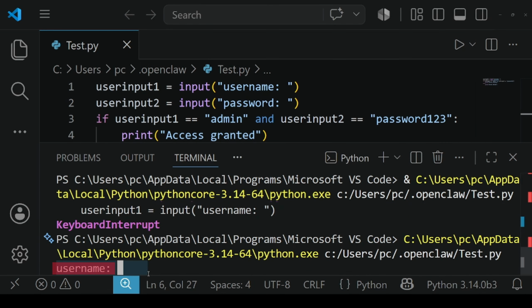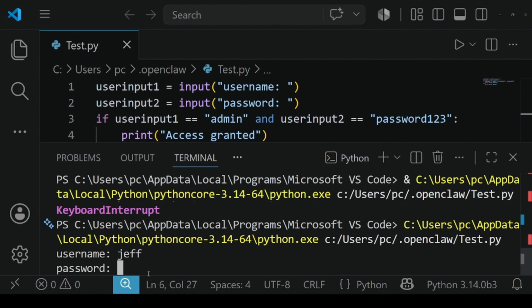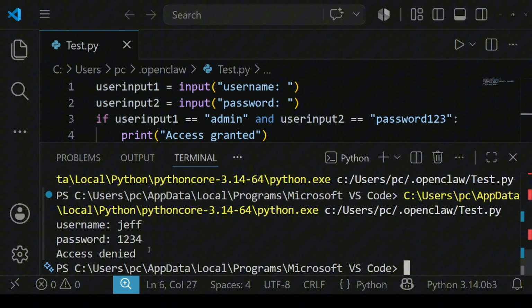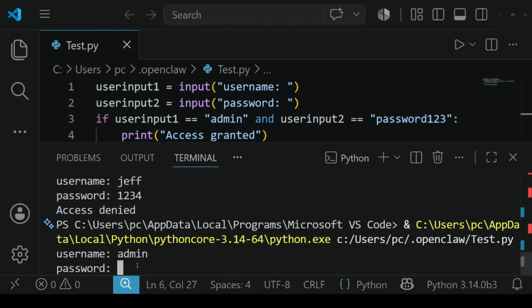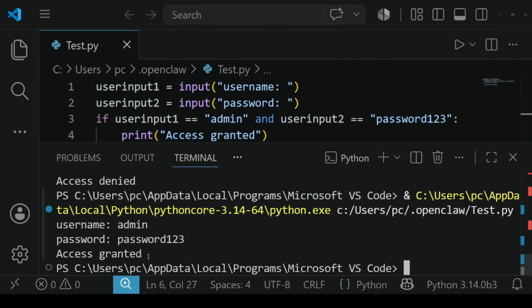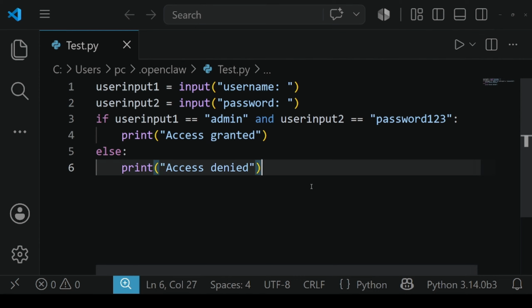As you can see, first it asks us for our username. So first I just type something like Jeff, and then password like 1234. As you can see, print access denied. But if we type something like admin and then password 123, then it will print access granted.